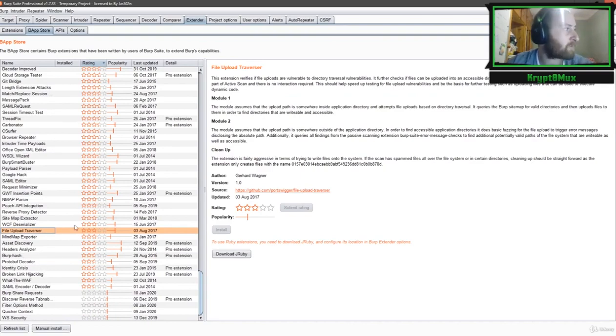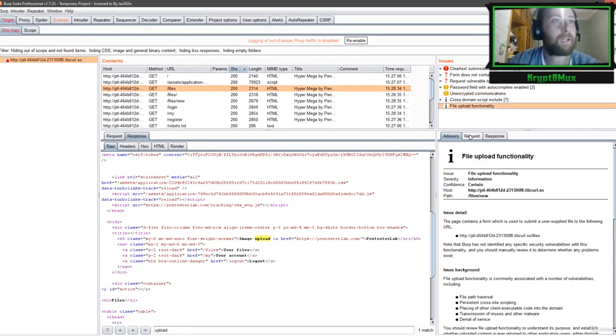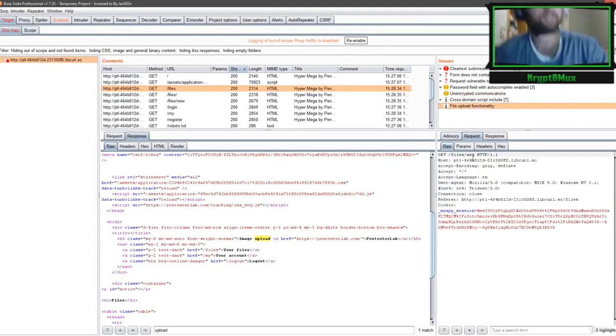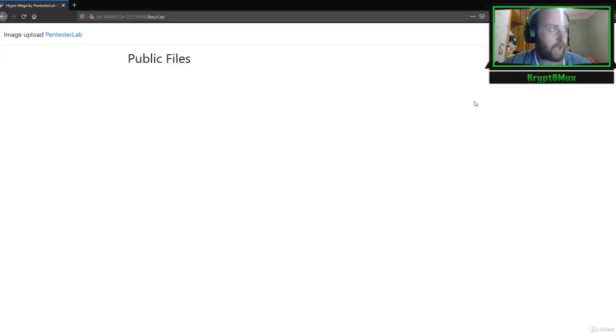I haven't listed descriptions, but there are ones that you can use. Also, another thing is to passively scan, so that might detect file upload. Awesome. So passively scan will then detect the file upload functionality. Usually that does a lot of times. So let's copy that, and paste it into the browser.